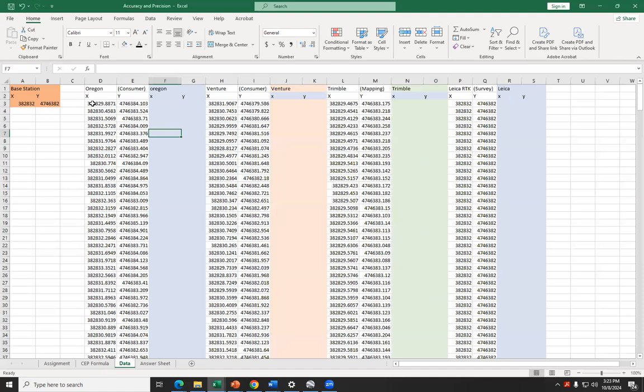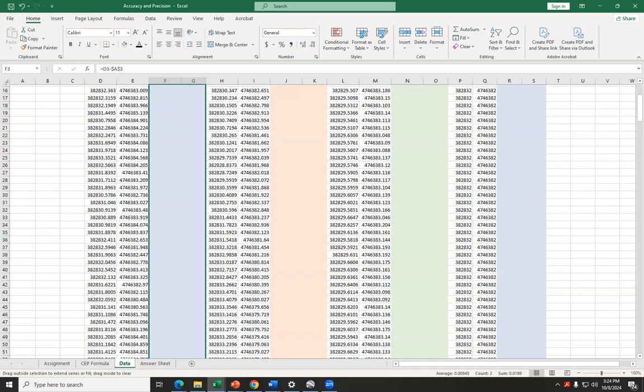Okay, so our goal is to subtract each of our X from the base station and each of our Y's from the Y base station. So we're going to say equals, and then click on the first X in the Oregon column, and then minus $A$3. These dollar signs will lock this grid cell, so we can use it as we paste downwards with our calculation in our cells rather. I'll do the same with Y minus $B$3. Then we can just drag those formulas down.